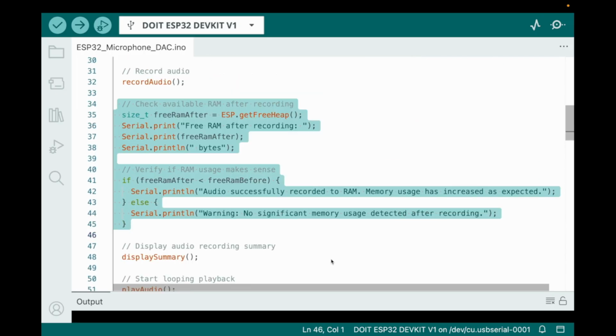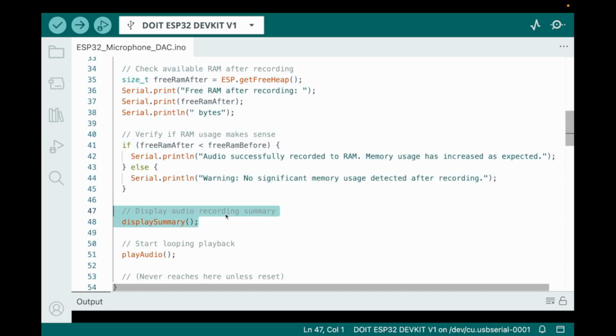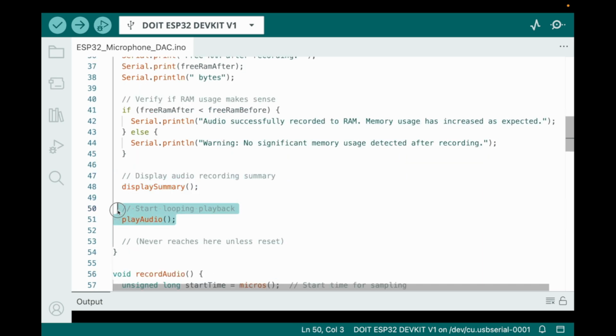Then we check how the RAM has changed after recording. So if the RAM before is less than the RAM after, then we know that we've successfully recorded audio. If not, we say, hey, nothing recorded. Then we display the summary in our serial monitor. Eventually we'll take this out, but for right now we're just leaving it in. It's the same as last week. And then we go on to play audio.